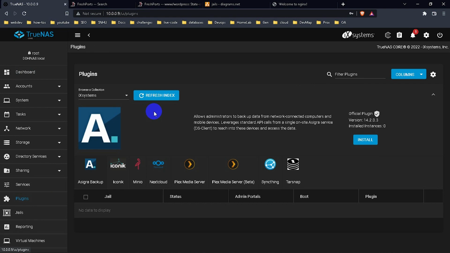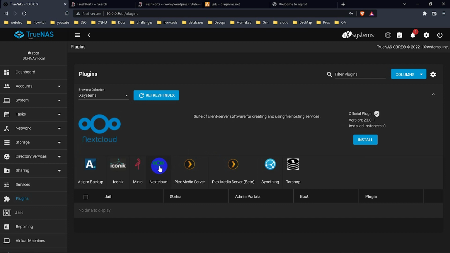Now, as I said earlier, when you install a plugin, the TrueNAS system is going to create a separate jail for that specific plugin, but you can interact with the jail just like any other jail, right? You can attach new mount points to it, and you can do a lot of different things that we've done before for jails. So we're going to go ahead and do our installation for nextcloud.